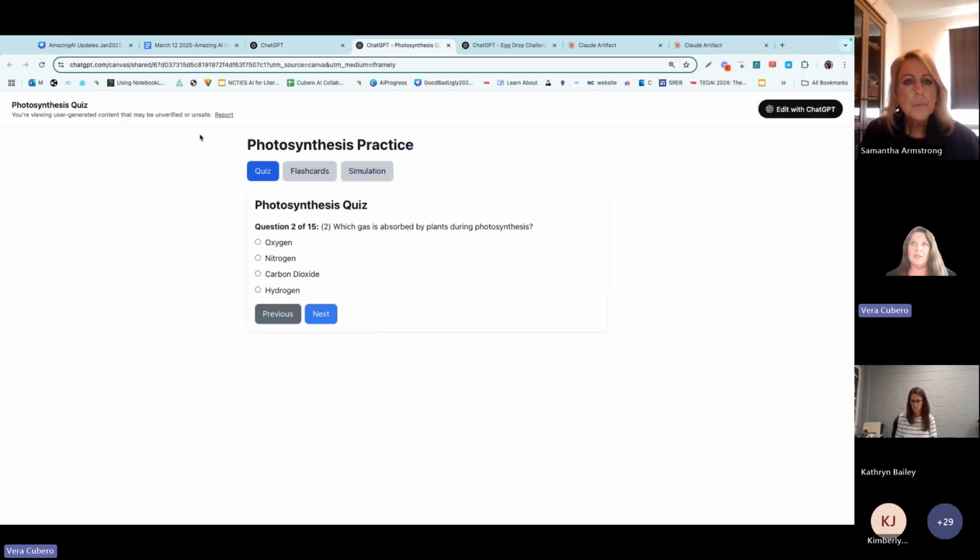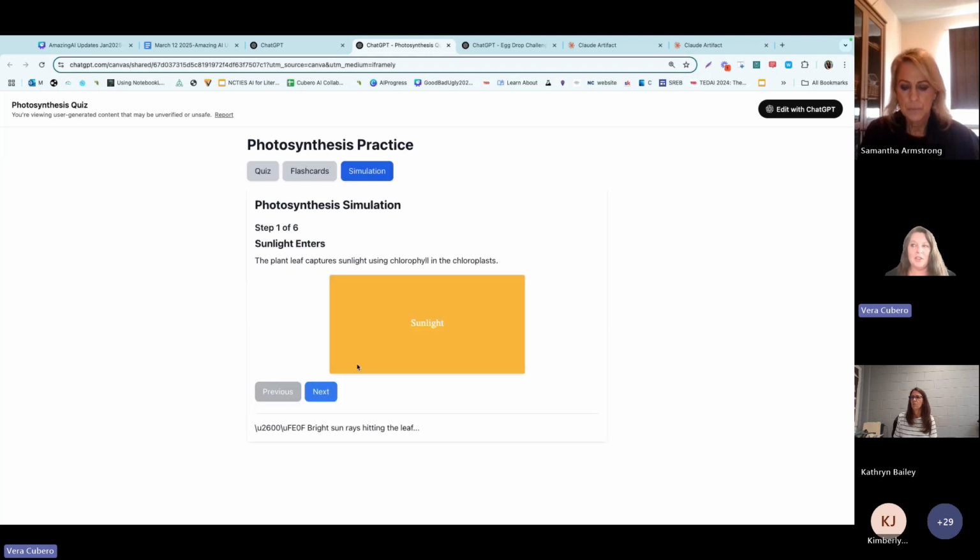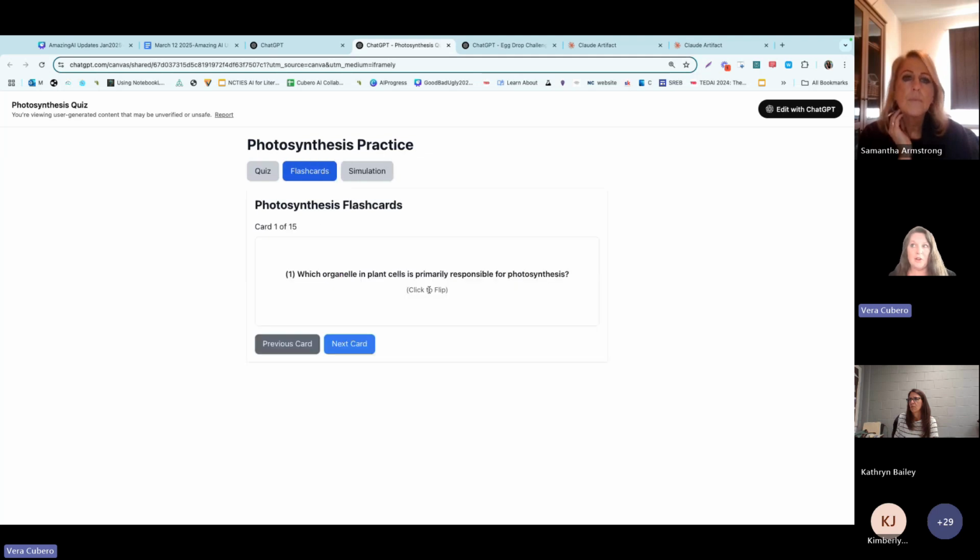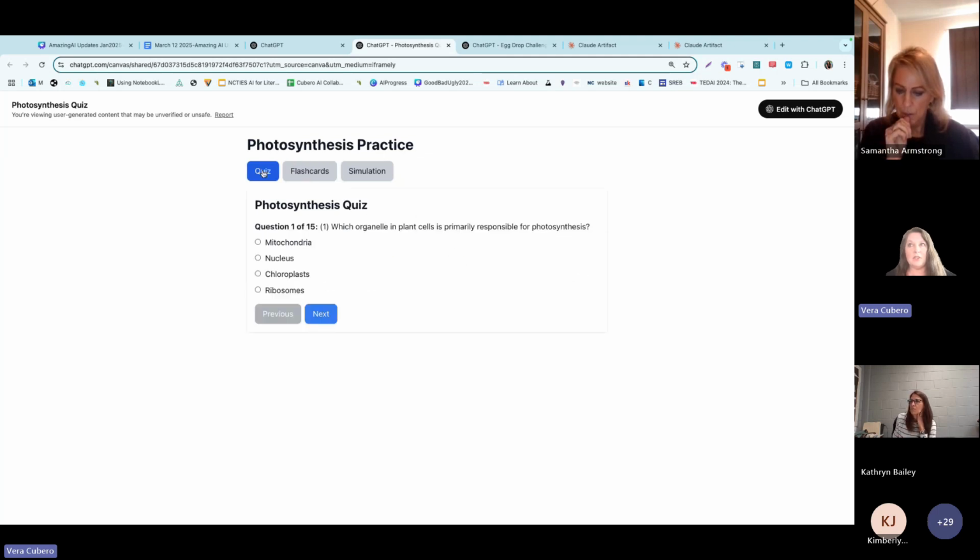As you can see here, I have created a photosynthesis activity, a simulation. I was not able to get my images to really work, and it didn't do a great job with images, but it is very, very new. It goes through the steps of photosynthesis. I also was able to create flashcards. If I click them, it gives me the answer on the back, and I can go through the flashcards and practice for my test. And then there's also a quiz here.